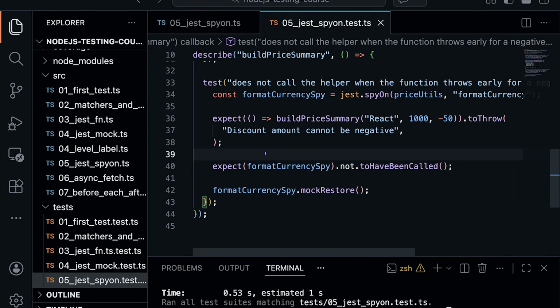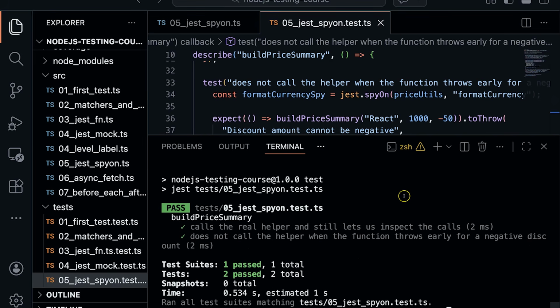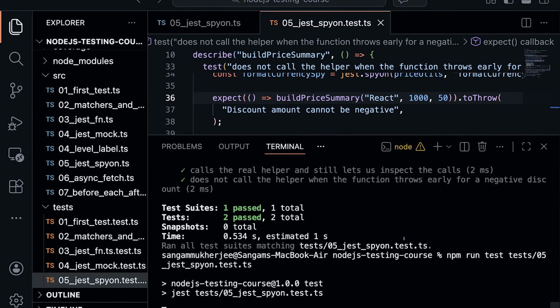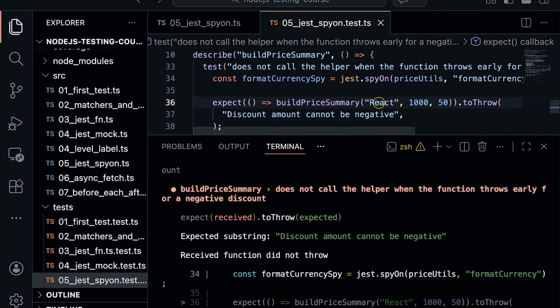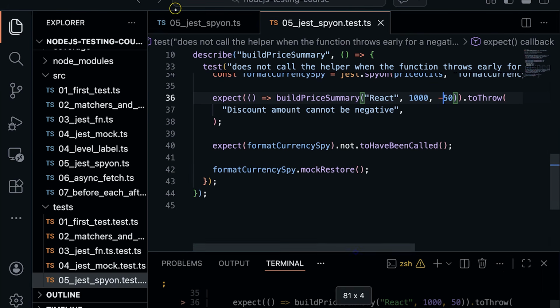Alright, so save this, and if you run this, it will get passed. And notice what will happen: if I do this on positive, it's going to fail, right, that's it. So now this is done. The same thing you can do for the final price also.